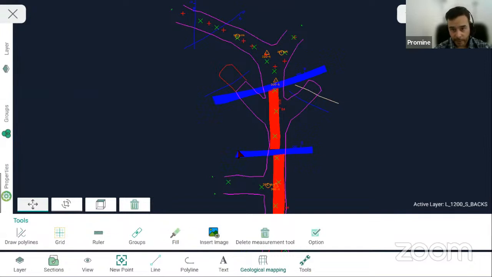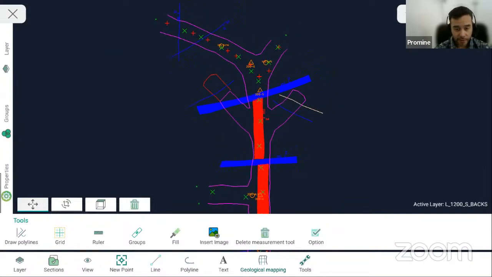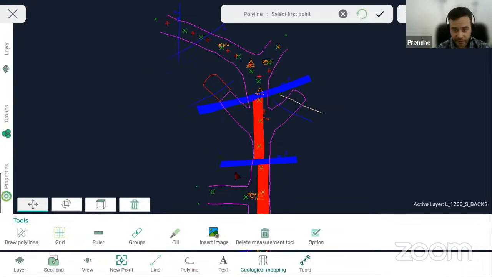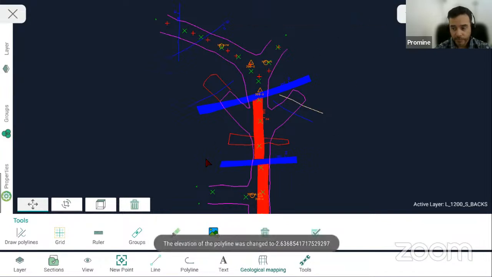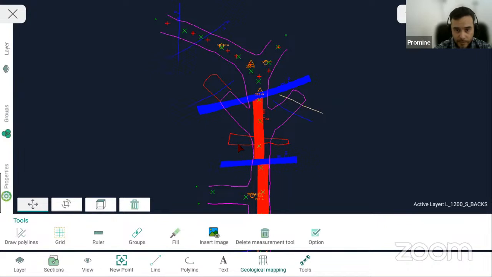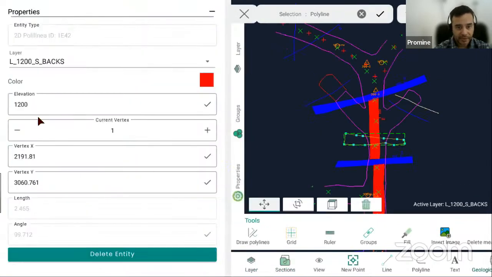We also can make hatches like this one we have over here. So for example, I can go and create a polyline. Let's say I'm looking at a vein that's right here. So I can copy that information. I can take that to the elevation that I need. It's at 1200. I can put it at 1204.